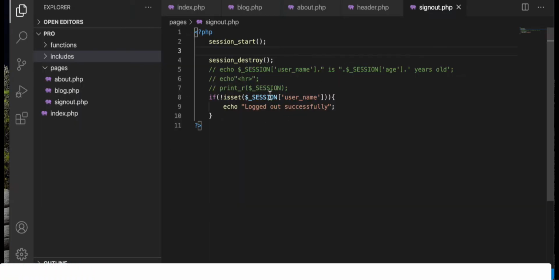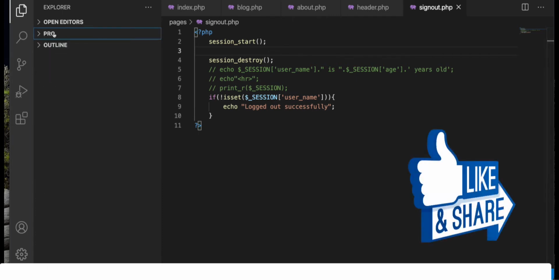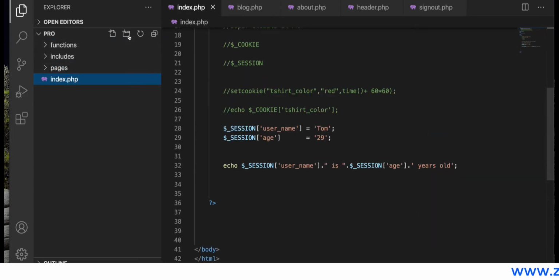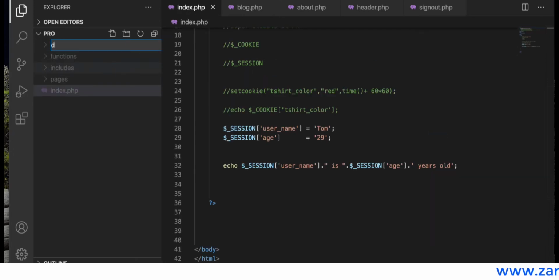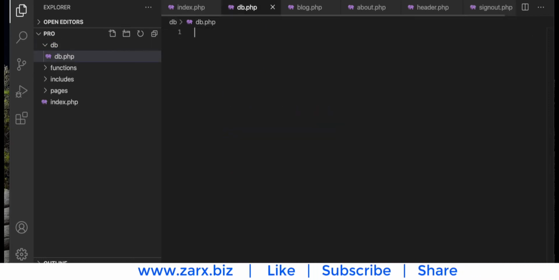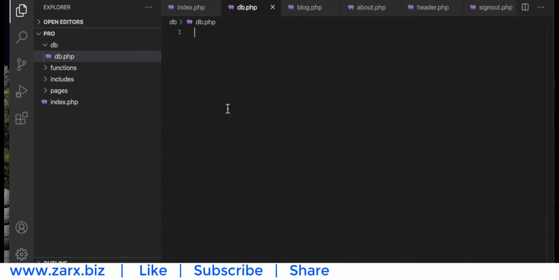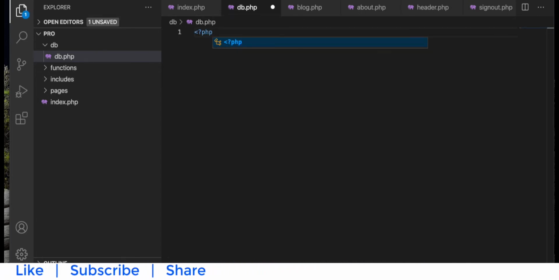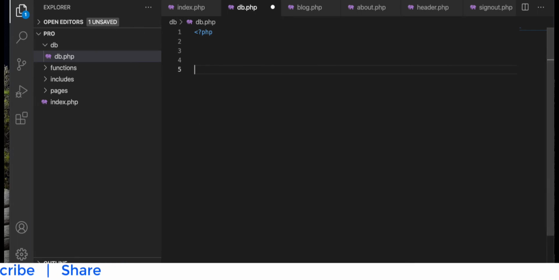So what I'm going to do is create a folder in the main directory of our project. I will call it db, and inside it I need to create a file. That file I'm also going to call db. You can give it any other name if you like. I'm going to start PHP, and afterwards we need to set up a connection.